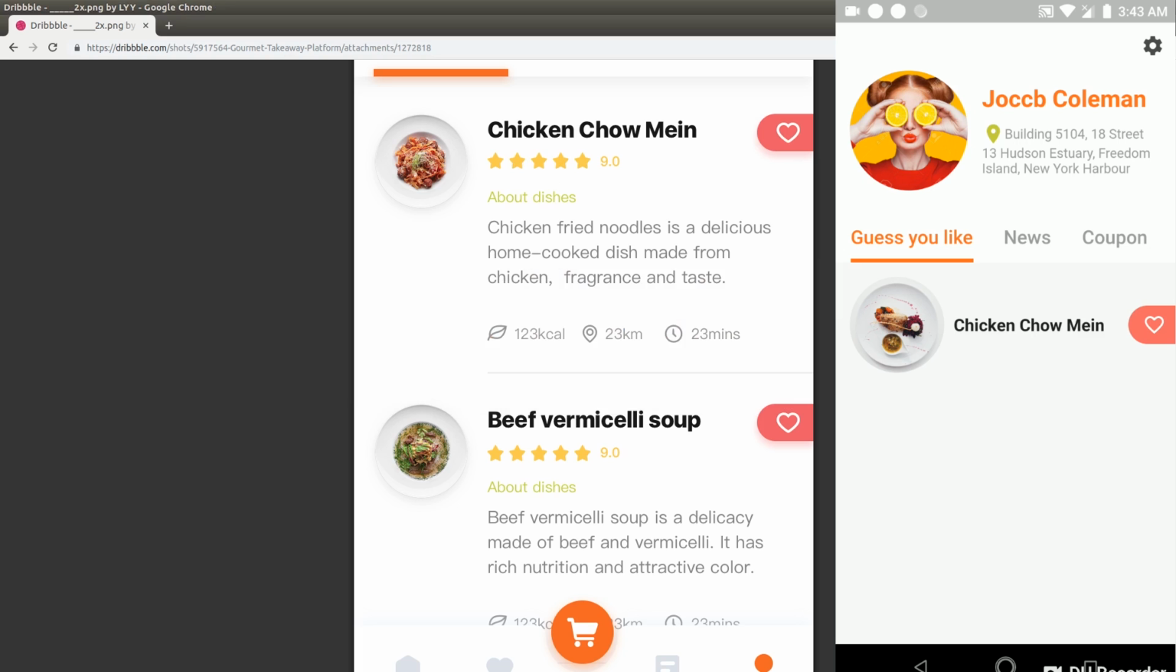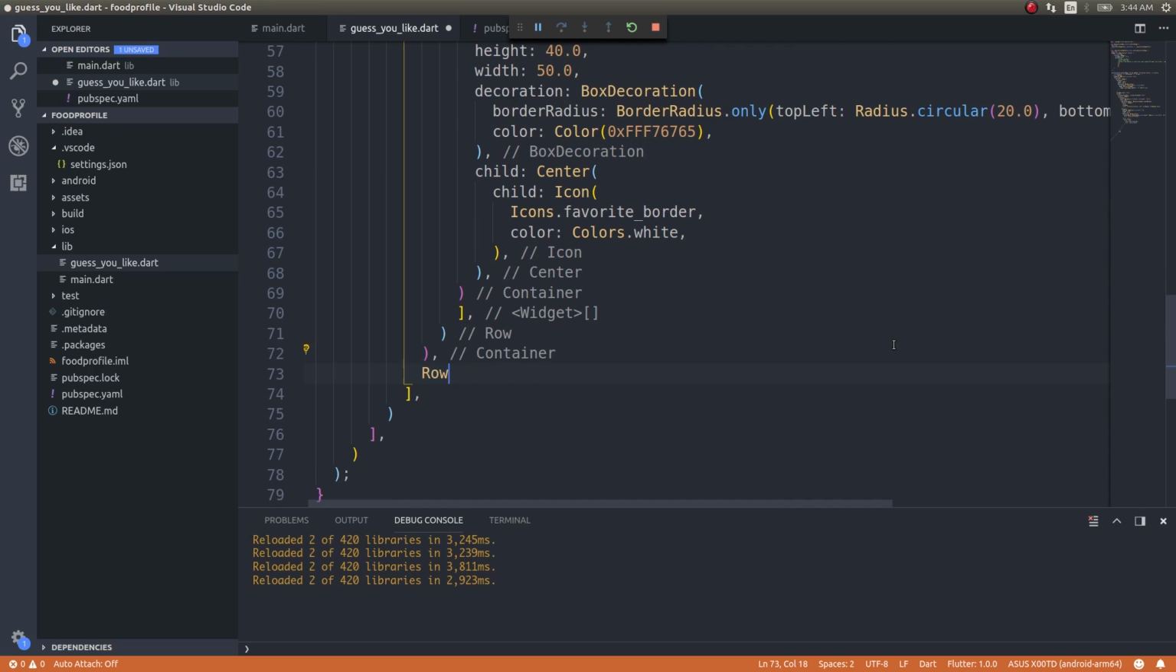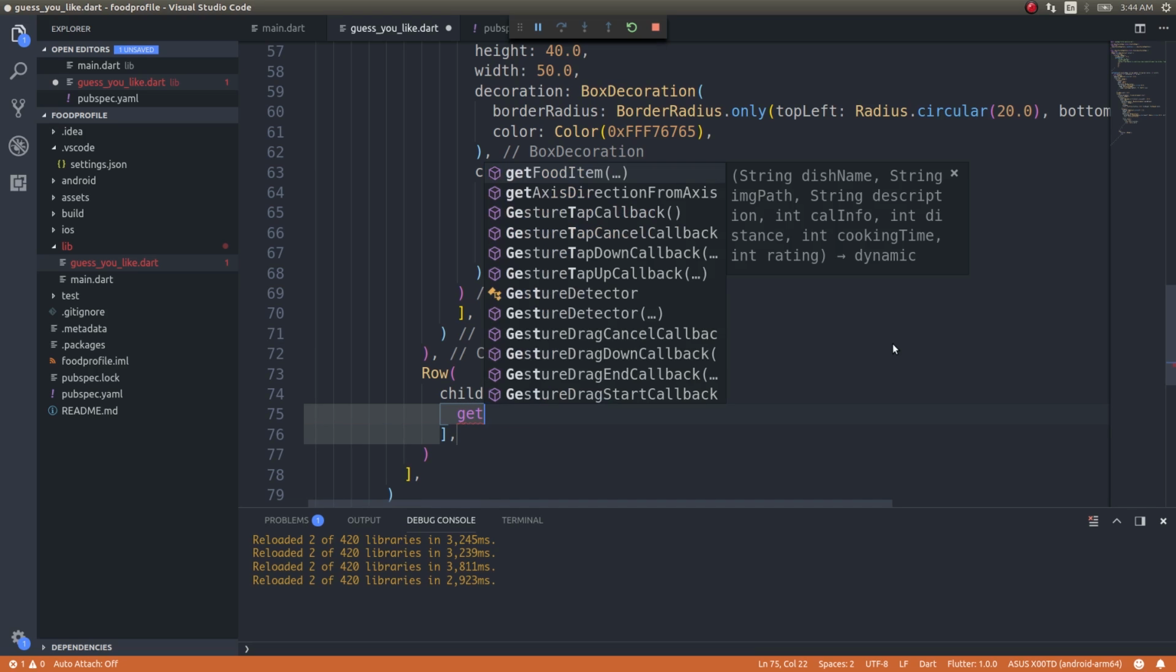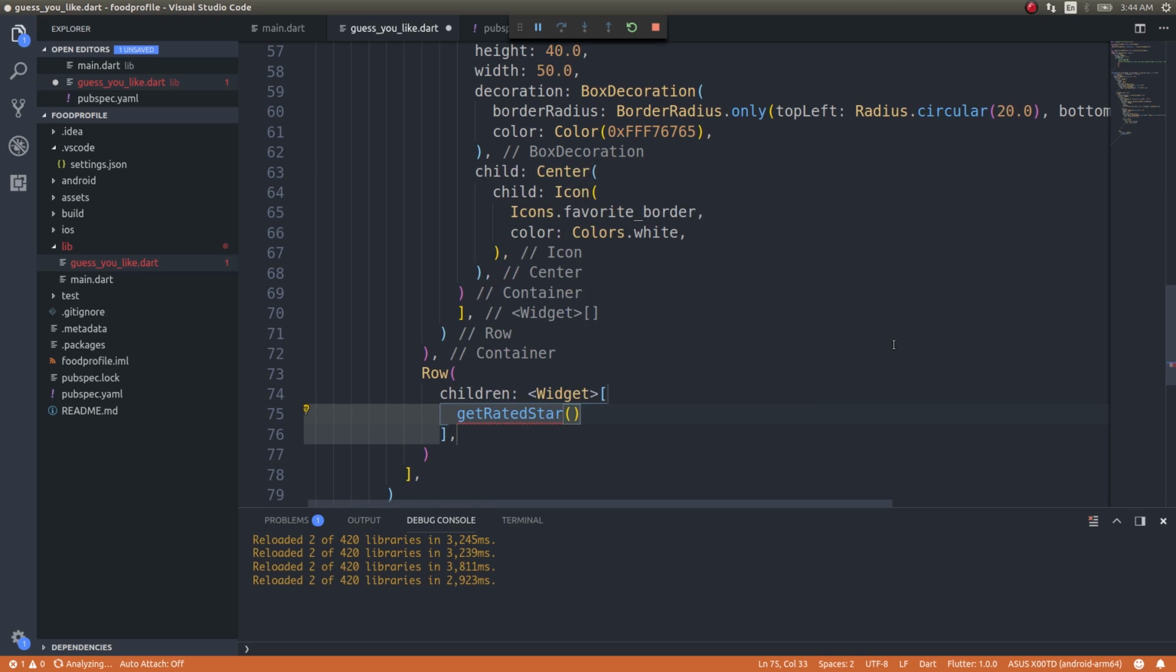The next thing we'll do is this rating bar. I already showed you guys how to do this in my chef profile video, right? It will be similar to that, guys. That's what I'm trying to say here. So where is it? After this container, I'll add another Row, and the children widget, get rated star, rating 1. This is the index. Okay, similarly I'll do 5 stars.